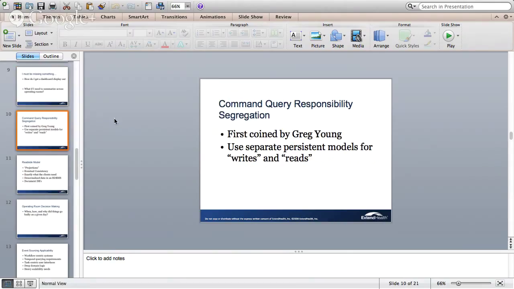So the missing piece: event sourcing doesn't necessarily imply that you're using CQRS, but they tend to go together pretty often, and they will for us, I believe, in this case. So, command query responsibility segregation. Not to be confused with the old object-oriented command query separation. That's slightly different. It was first coined by a guy named Greg Young.